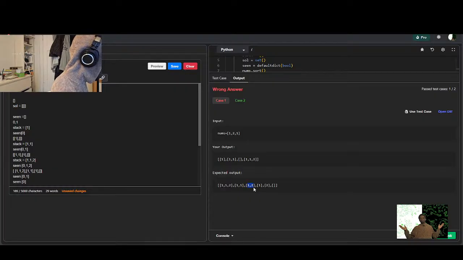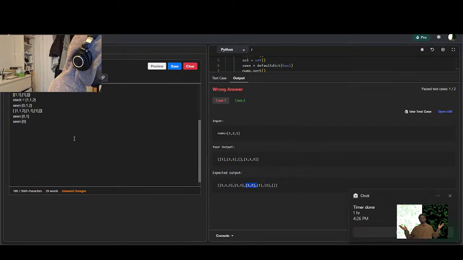Oh, we also don't have 1, 2. That is interesting. I didn't see that before. We don't have 2. We don't have 1, 2. So 1, 2 we should have had. No, wait. So we go 1, 1, 2. Okay, I think I'm getting somewhere at least.